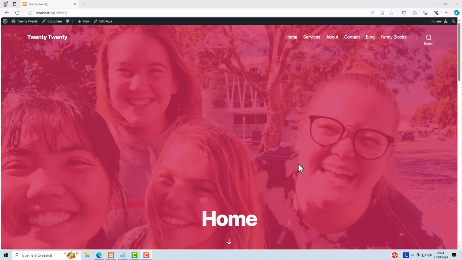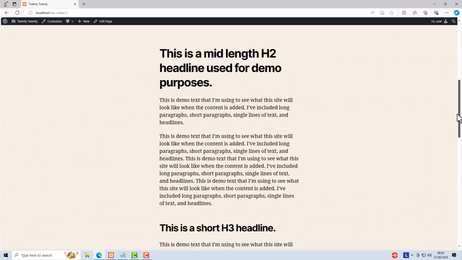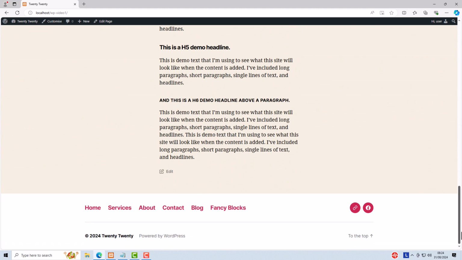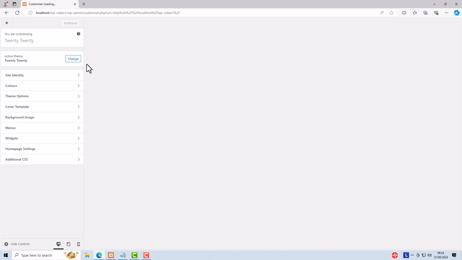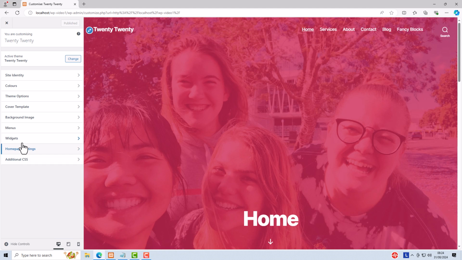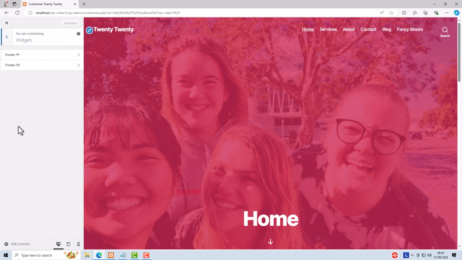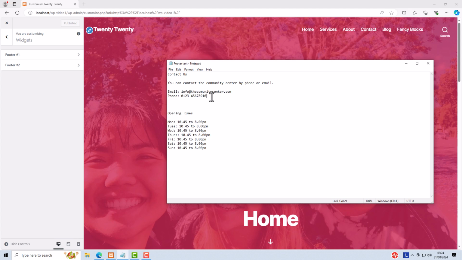I'm going to add content to the footer of the website. So if we scroll down, at the bottom we don't have any footer content yet. So I need to go to the customizer. So click customize. Widgets. And there's footer 1 and footer 2 widget areas. Now I need some content to type in there or paste in there. I'm just going to paste it in to save a bit of time.